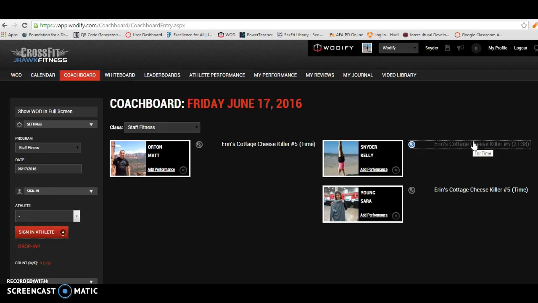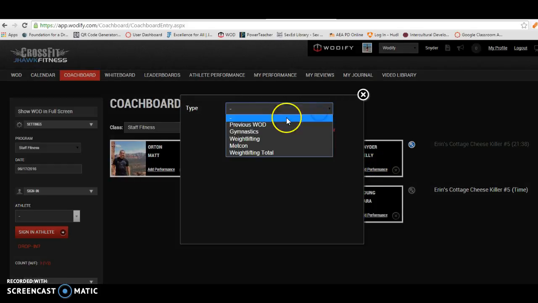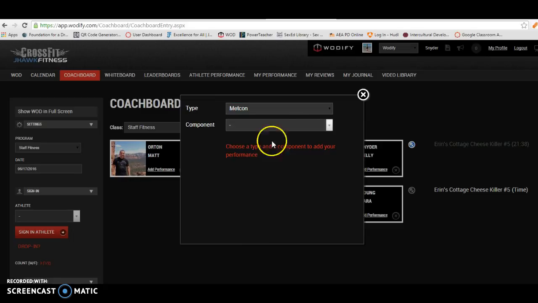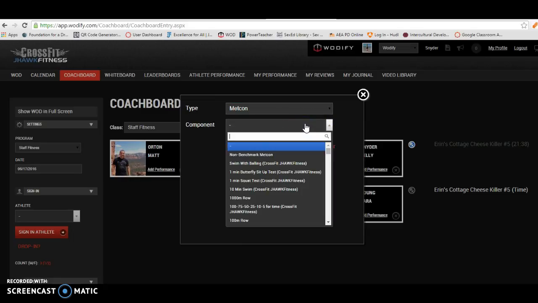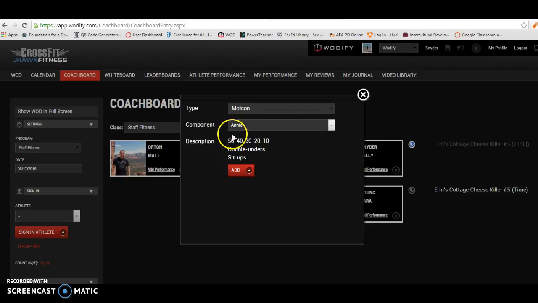Now we're going to learn how to add a performance. To add a performance, you're going to hit this Add Performance button at the bottom, and then you're going to select the type, which for all of our workouts is Metcon, metabolic conditioning workouts. You will need to know the exact name of the workout, so let's look up just Annie, because I know that's one that I've done several times. Then it will give you a description of the workout, and you'll hit Add.